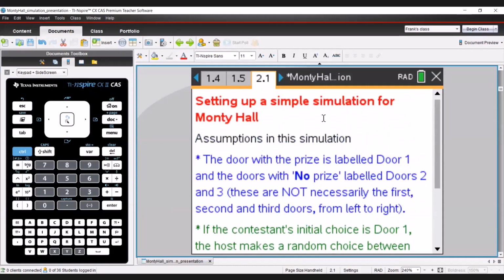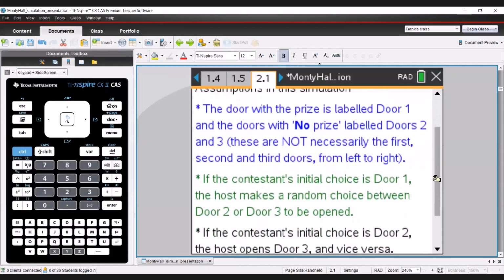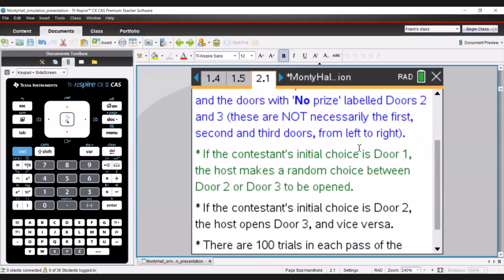So, in setting up the simulation, there are some assumptions that we have to make. So the assumption is that the door with the prize is labelled door 1, and the doors with no prize are labelled doors 2 and 3. These are not necessarily the first, second and third door from left to right. These are just labels, door 1 for the one with the prize, door 2 and 3 for the other two. If a contestant's initial choice is door 1, the host makes a random choice between doors 2 and 3 to be opened.